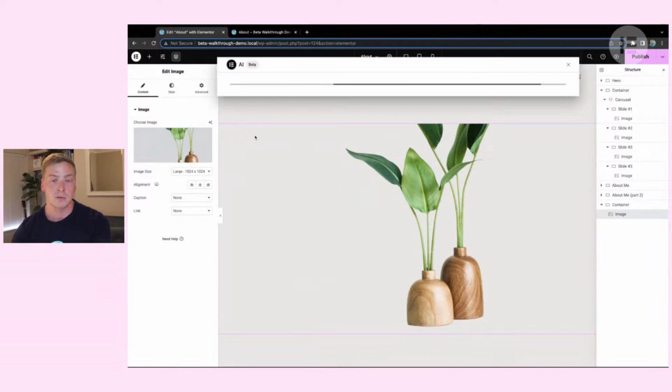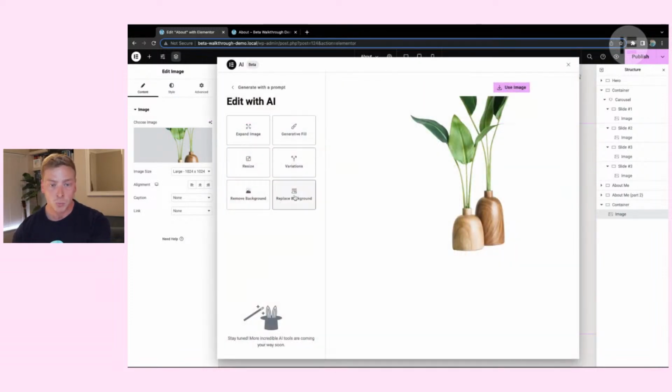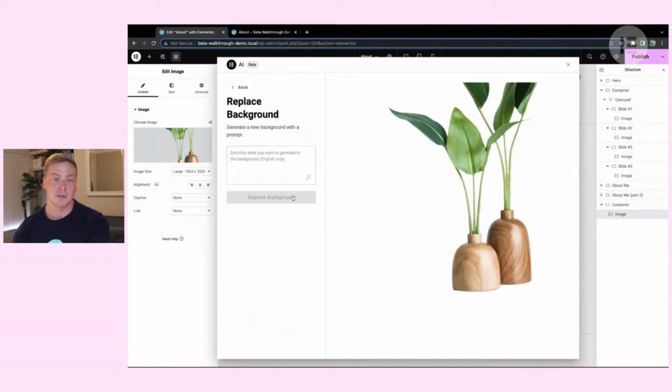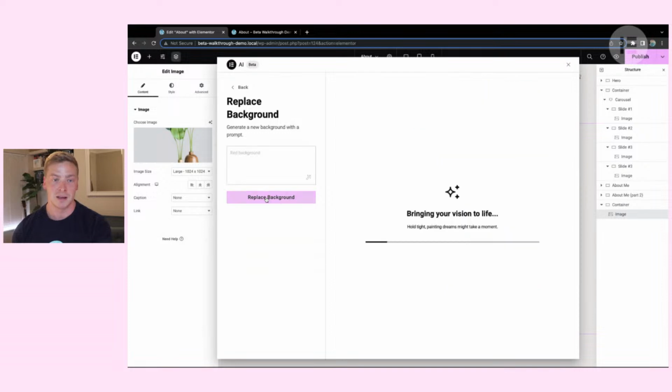So if we go to Edit with AI, we can now give this a new background. So I haven't played around with this too much, so this is going to be very experimental, but let's think of something simple first of all. So let's say orange background. Now, I'm not sure if it's going to know to just apply the color. In fact, let's keep this simple, red background, and let's see what it does.